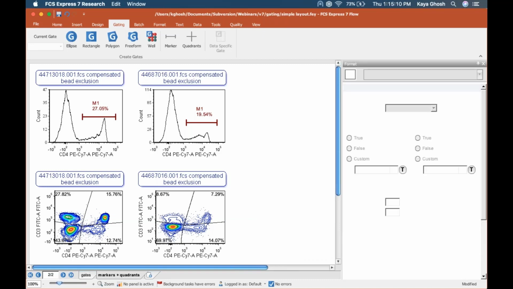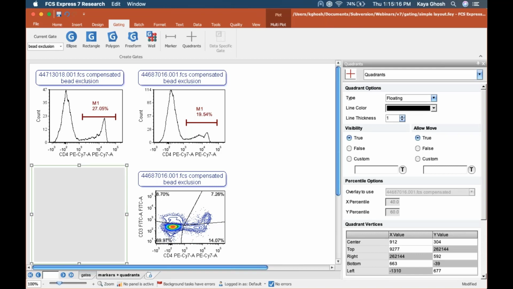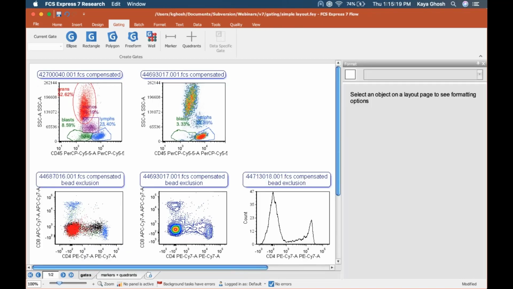So now when I move this quadrant vertex, the other one will move as well. Okay. All right, so that's enough about creating gates, markers, and quads. I want to show you how to apply those to other plots.